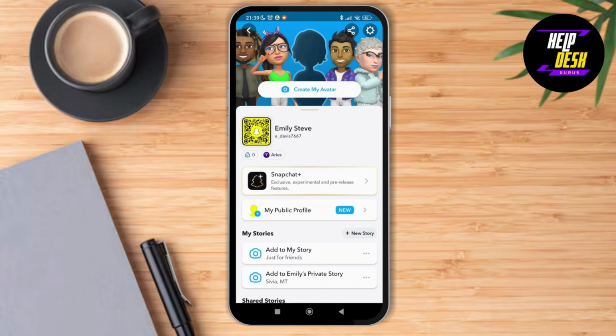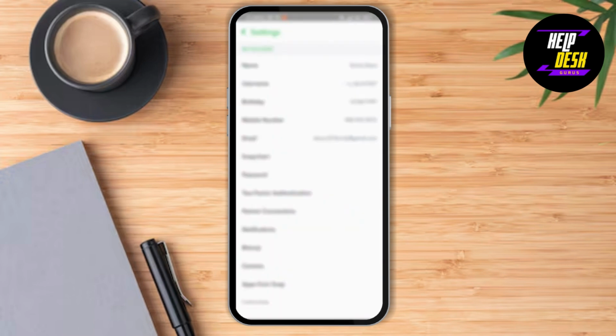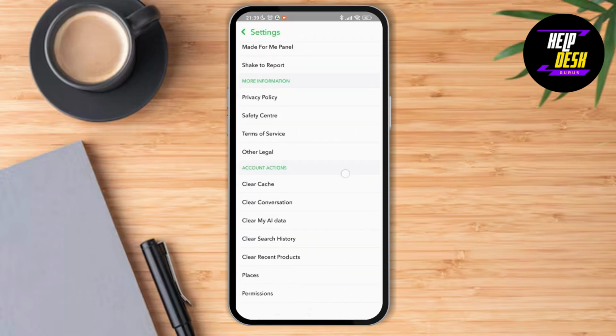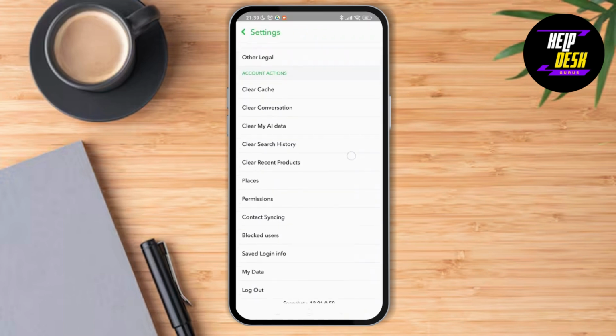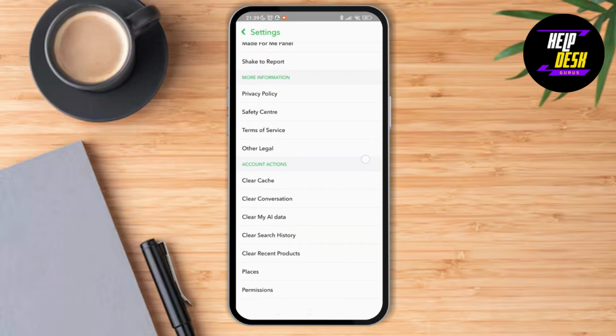After logging into your account, tap on your profile at the top left corner. That process I've already done on my device. So here you can see my profile. Now after that, tap on the little gear icon at the top right corner of the screen. Then scroll down and see if there is any multi-snap option.